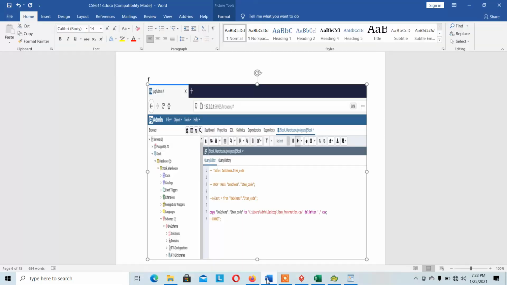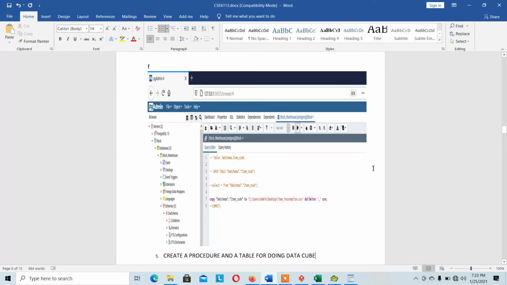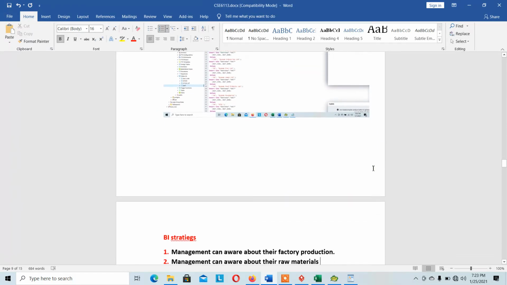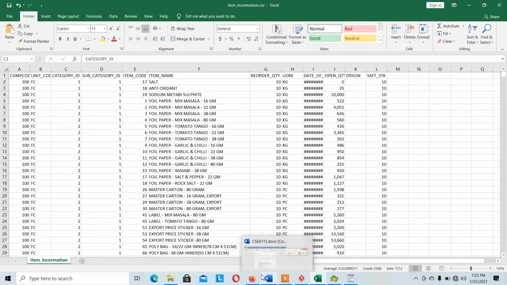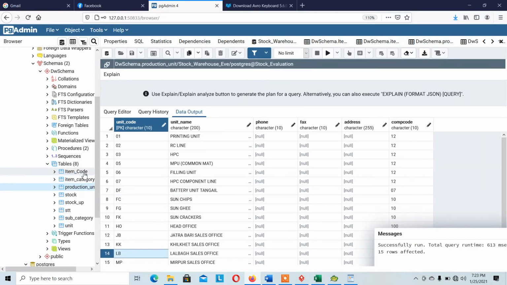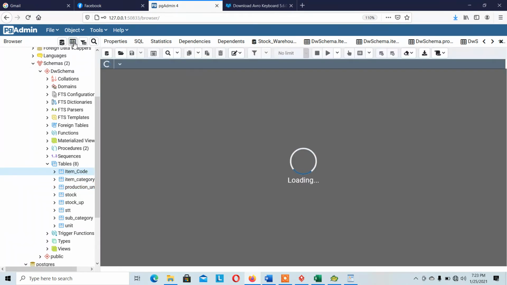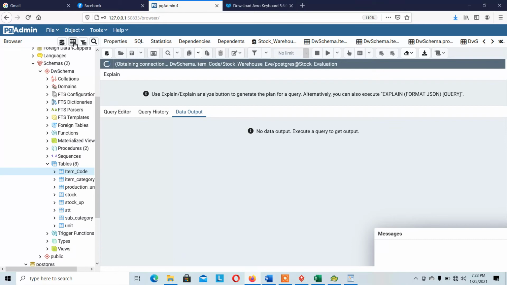So now I have completed my ETL process, and now I am going to start my Oracle BI strategies. All of this work is done for some kind of BI strategies or business strategies. Management can be aware of their factory production in this kind of warehouse. Management can be aware of their raw material procurement. Here is a field for reorder quantity in the item code table, and this field is used to show the reorder quantity of all the items.